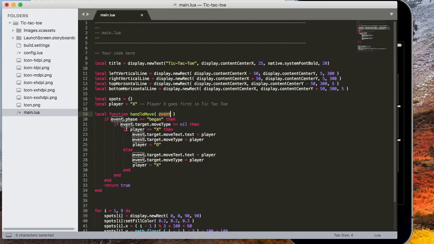If you're writing your own function, you may need multiple parameters. But in this particular case, all event functions will always get a single object passed to them, and that is a table of information about the event. What the event type is, where it happened, what's going on with it, and so on. And you can use that information to make decisions inside of your function.